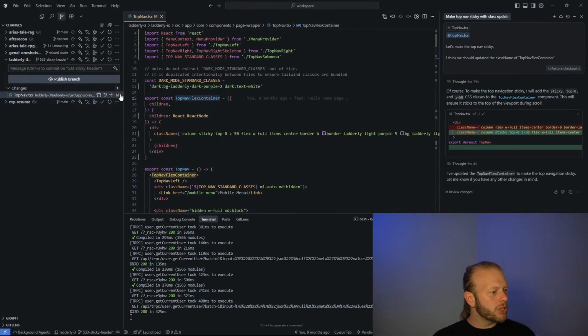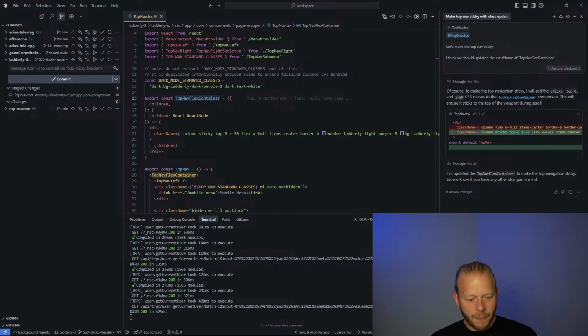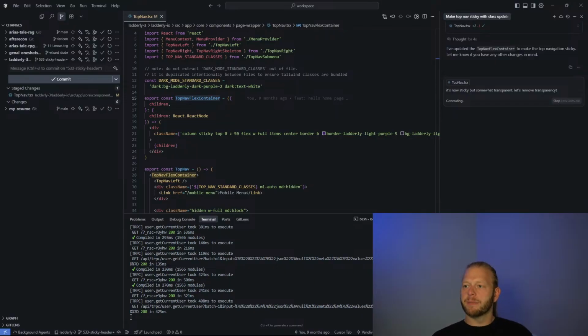So here I will stage this change. It's now sticky, but somewhat transparent. Let's remove transparency. I think that may have pre-existed.